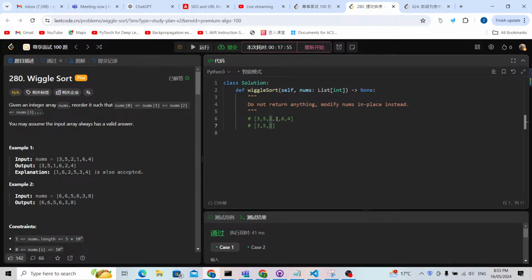So what we can do? We're gonna just swap it. Swap 1 and 2. Yeah, so currently if the index is odd, the odd index number should be bigger than the previous number, but it is smaller, what are we gonna do? We just swap it, so it's gonna be 1 and 2.